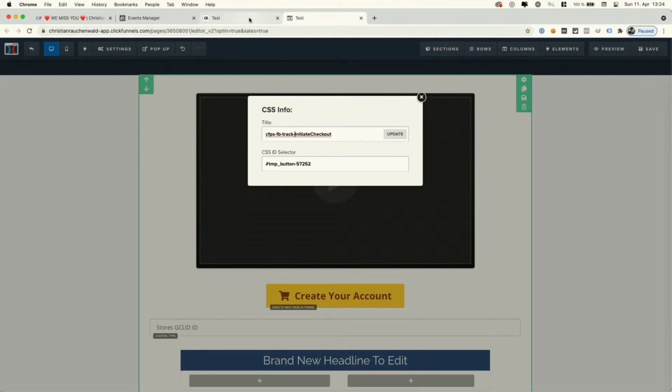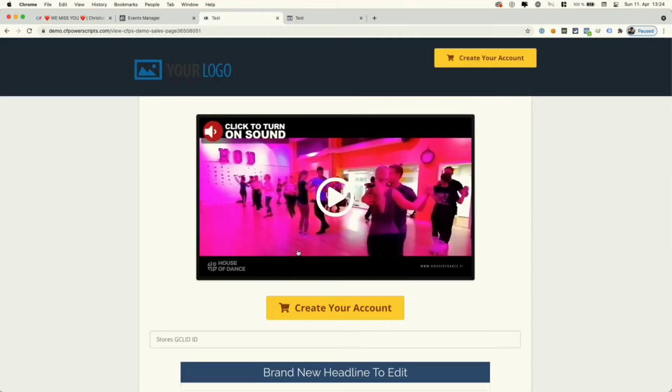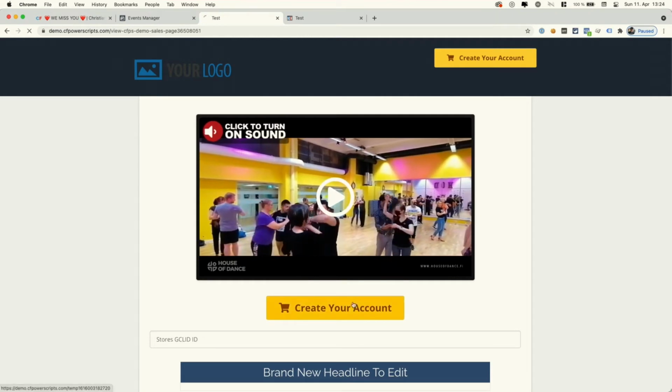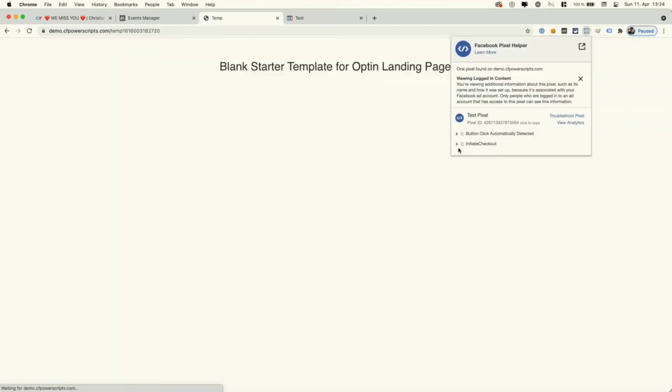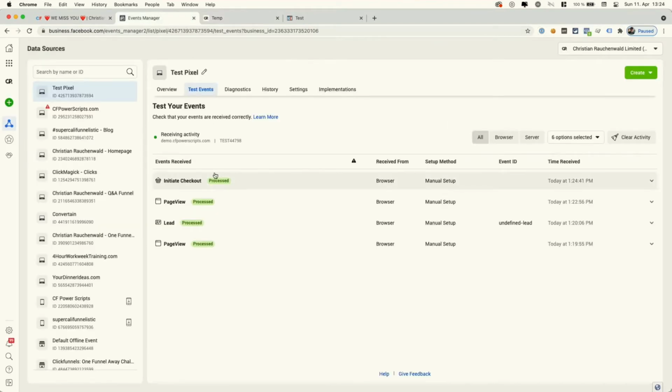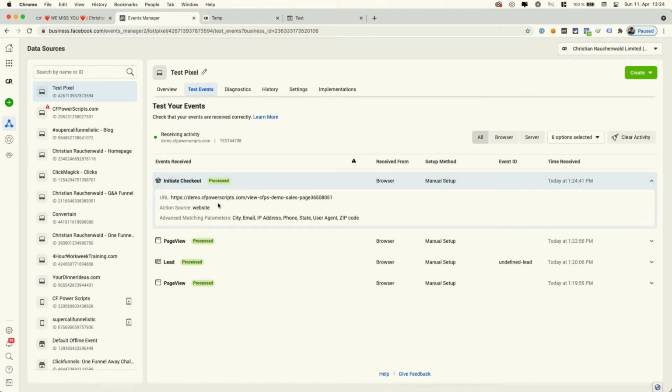So when we now go again to the page where it was already set up, the moment I click on this button here, we can see that we have the initiate checkout event trigger here. Again, in that case with the advanced matching parameters, but without a currency. We should also be able to see that event in the events manager here. Again, just the event fired, but without any currency in this case. And we can also see the events matching parameters here.